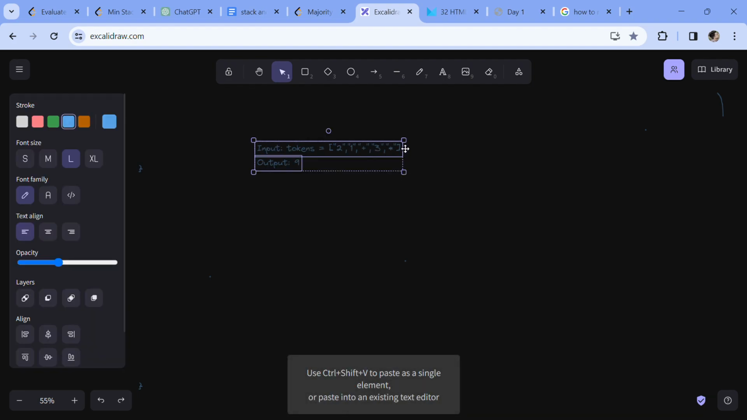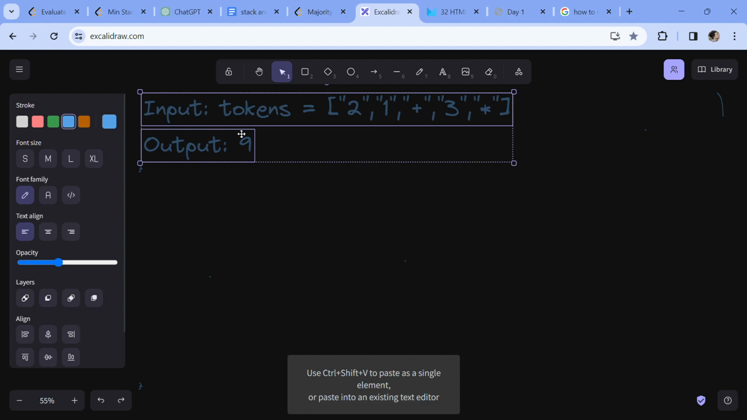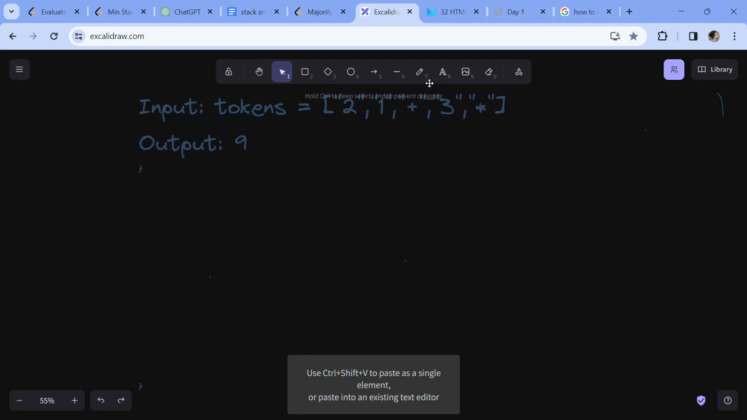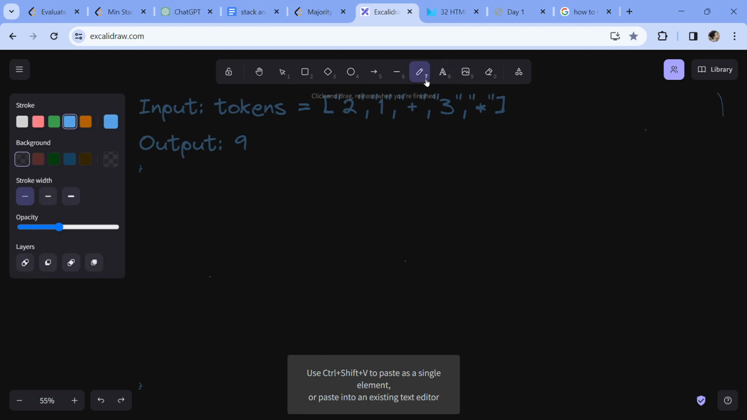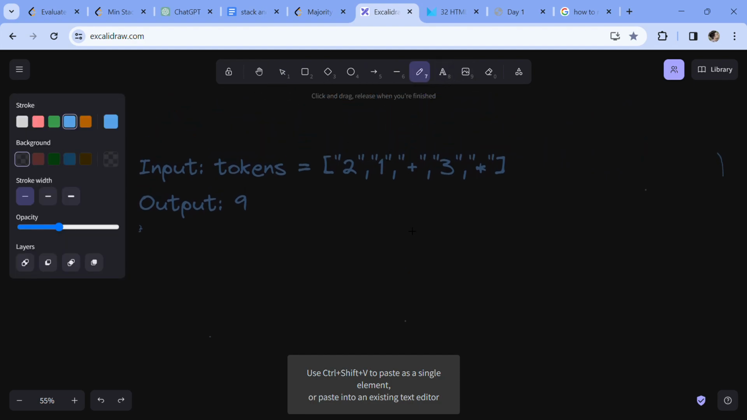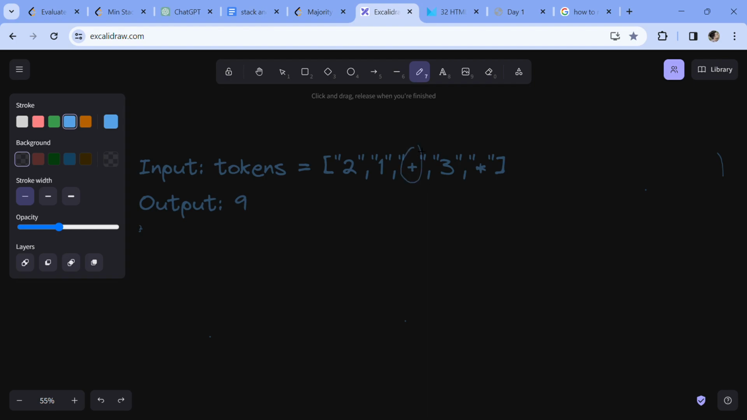So I have given this input, that is a token array, and we have given the output. So what we have to do is simply, for example, here this is 2, this is 1, so we need to apply this operator upon these two integers. For example, in this case 2 plus 1, that is 3.